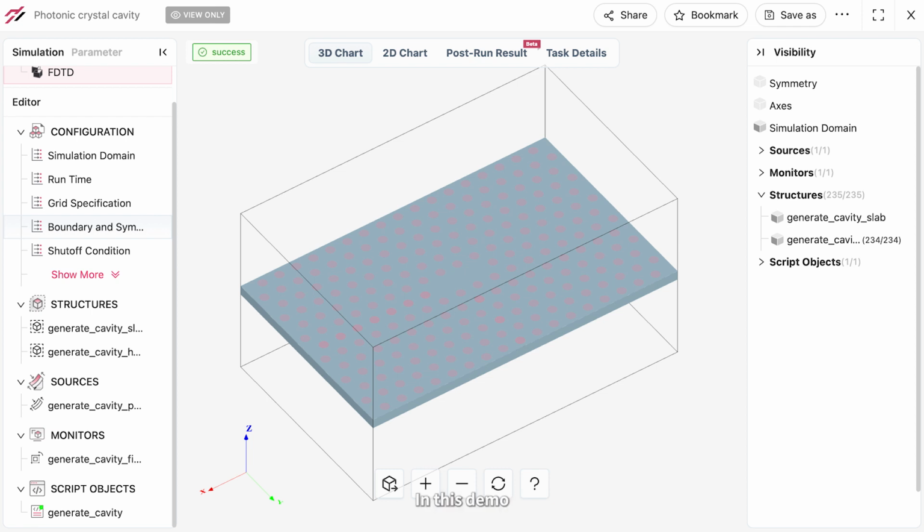Welcome. In this demo, we will simulate a photonic crystal cavity consisting of a hexagonal lattice of air holes in a silicon slab. The crystal has a large number of holes, making it impractical to define them manually. To solve this problem, we can use Python scripting.